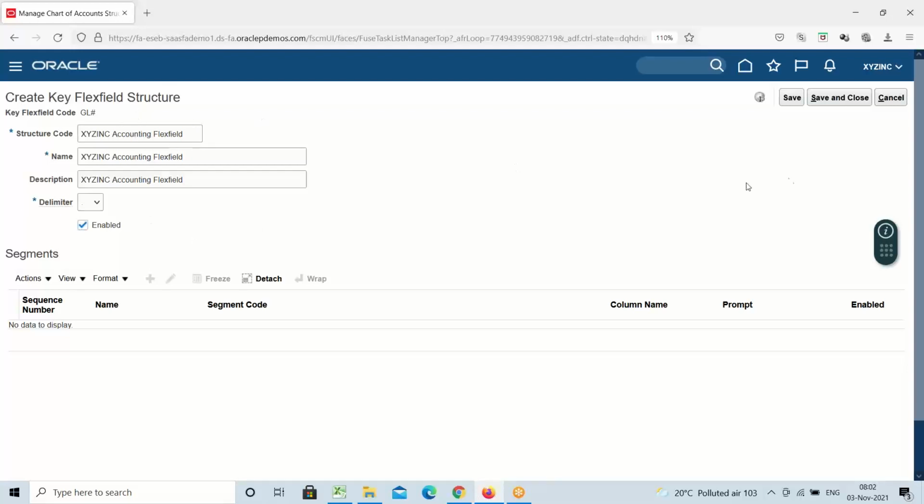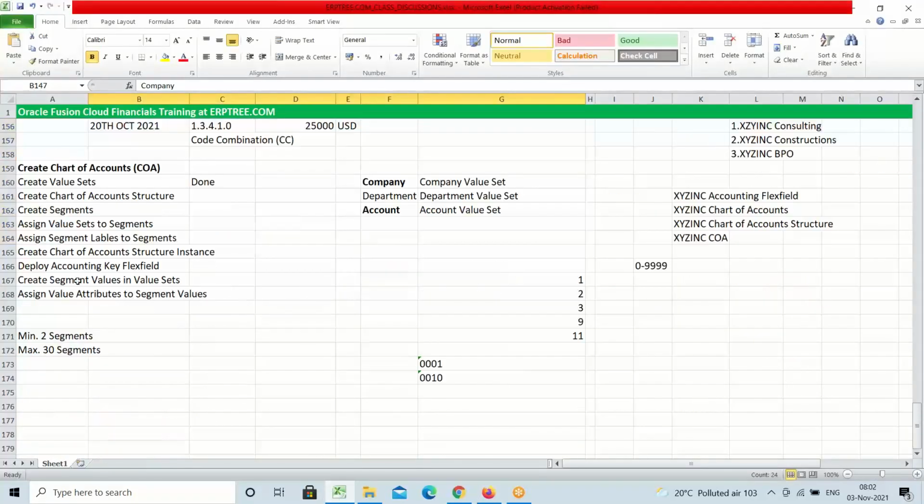Just we create a chart of account structure. If I click on save, this structure would be ready. Within this structure, what do we have to create? We have to create the segments. We have to assign the value sets to segments. What are the value sets we already created? These 3 value sets we have to assign to these 3 segments. Before that, we have to create the segments. First, we'll create segments, then assign the value sets to segments.